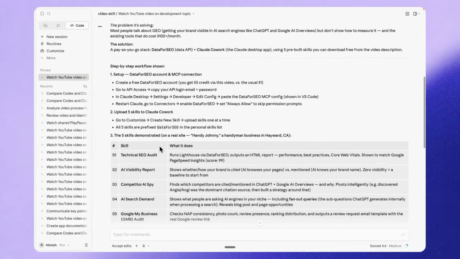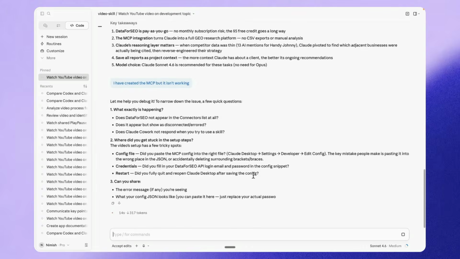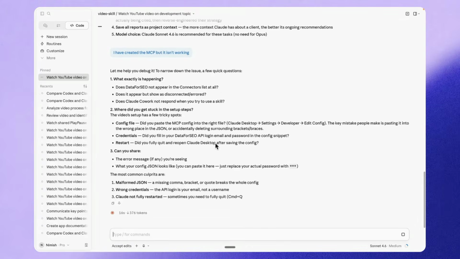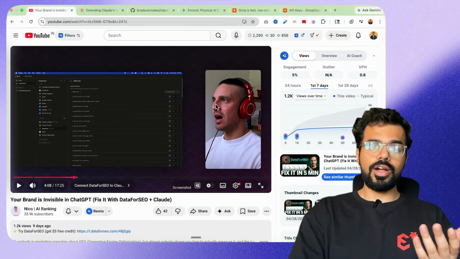If I get stuck at one of these places, for example, once I have created the MCP, if it's not working, I can mention the problem that I'm facing. I have created MCP, but it isn't working. So it asked me a couple of questions and then it also told me what exactly needs to be done. It mentioned that after filling in my credentials, I need to restart this. And then if I share the error message, it can help me debug this further. So this way, learning anything new using a YouTube video becomes really simple. That's one of the interesting use cases.